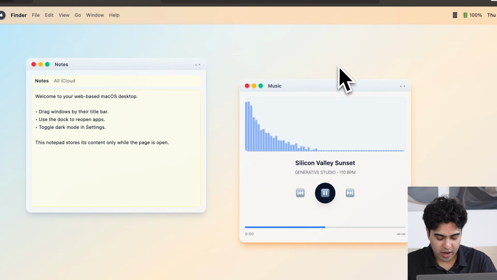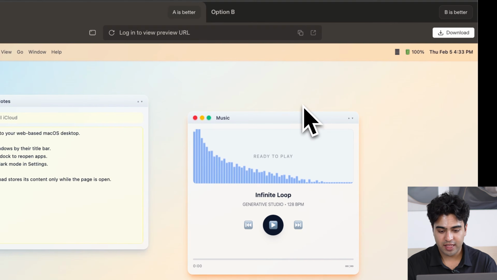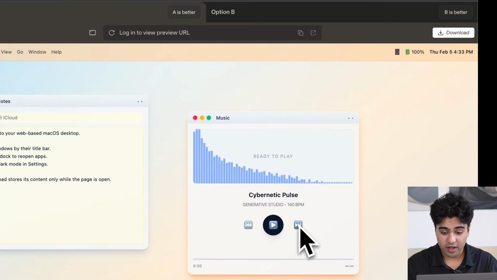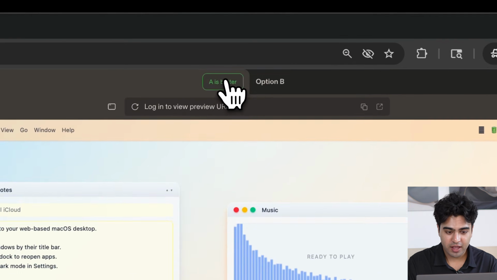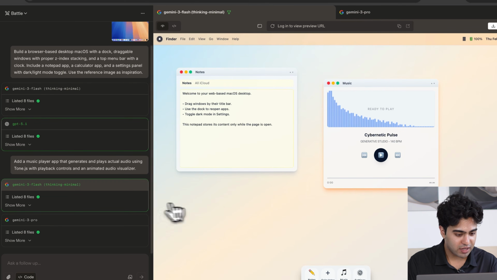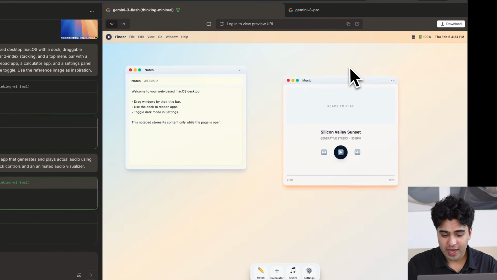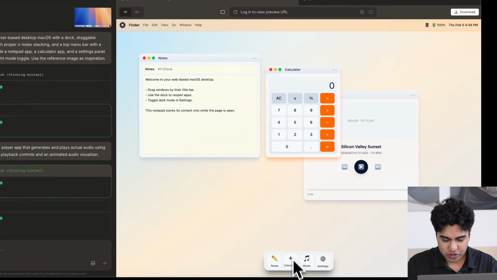But I feel like option A does, for the most part, have all the pieces, besides the only missing piece, which I would have liked, is changing the audio and music when I change the song. But overall, option A is definitely better, so I'm going to go ahead and pick that. And we see that Gemini 3 Flash Thinking Minimal beats Gemini 3 Pro. So I like option A, and it's a functional app.